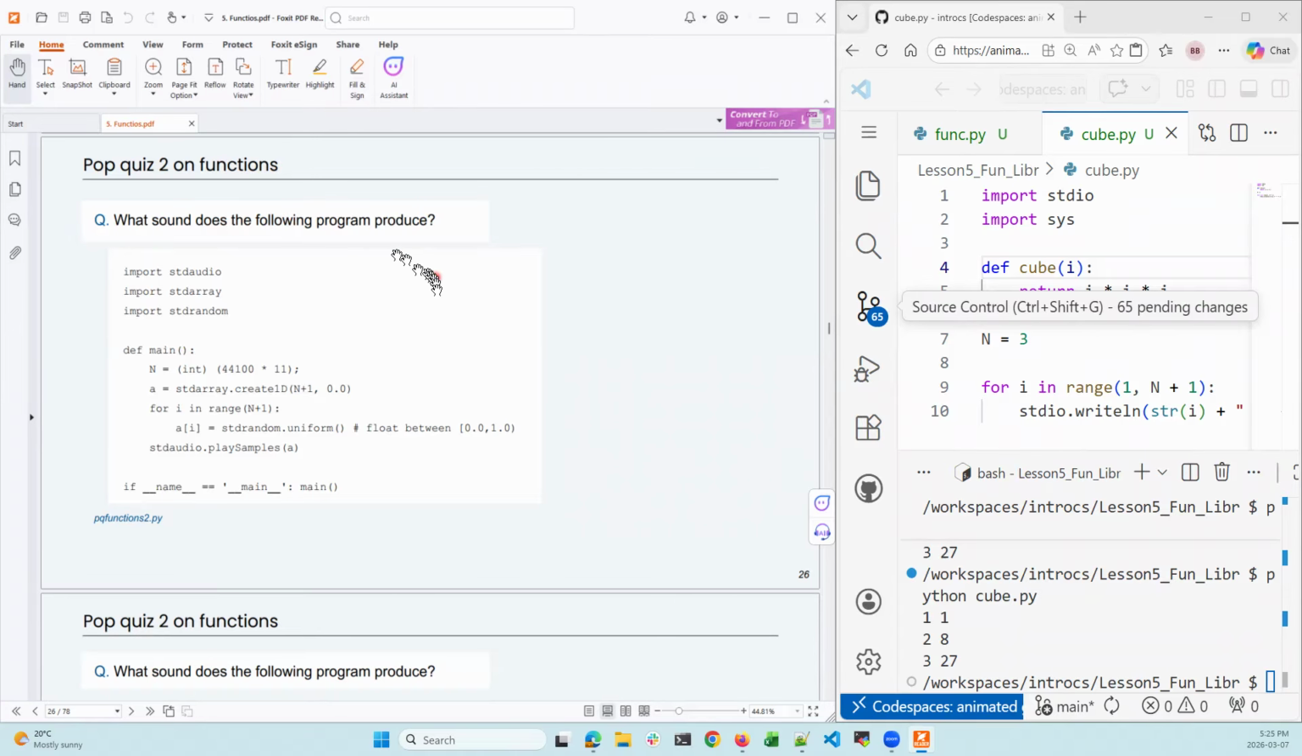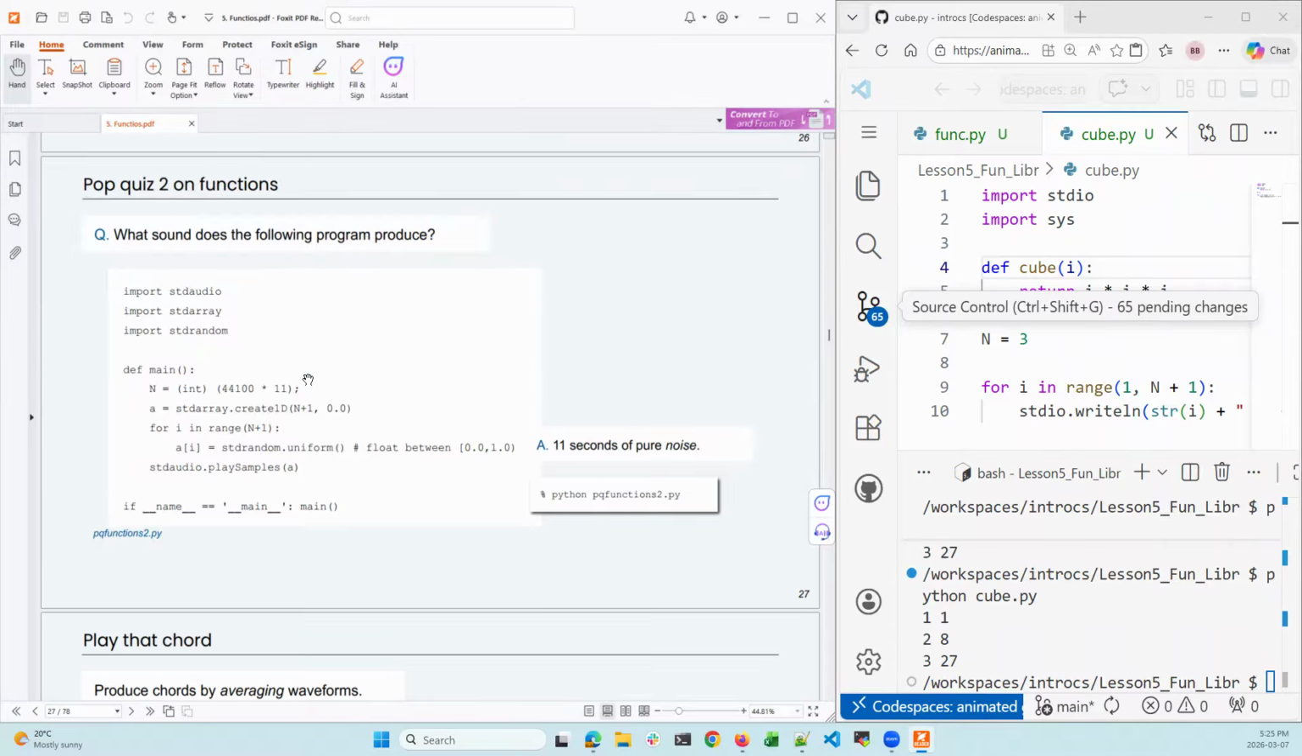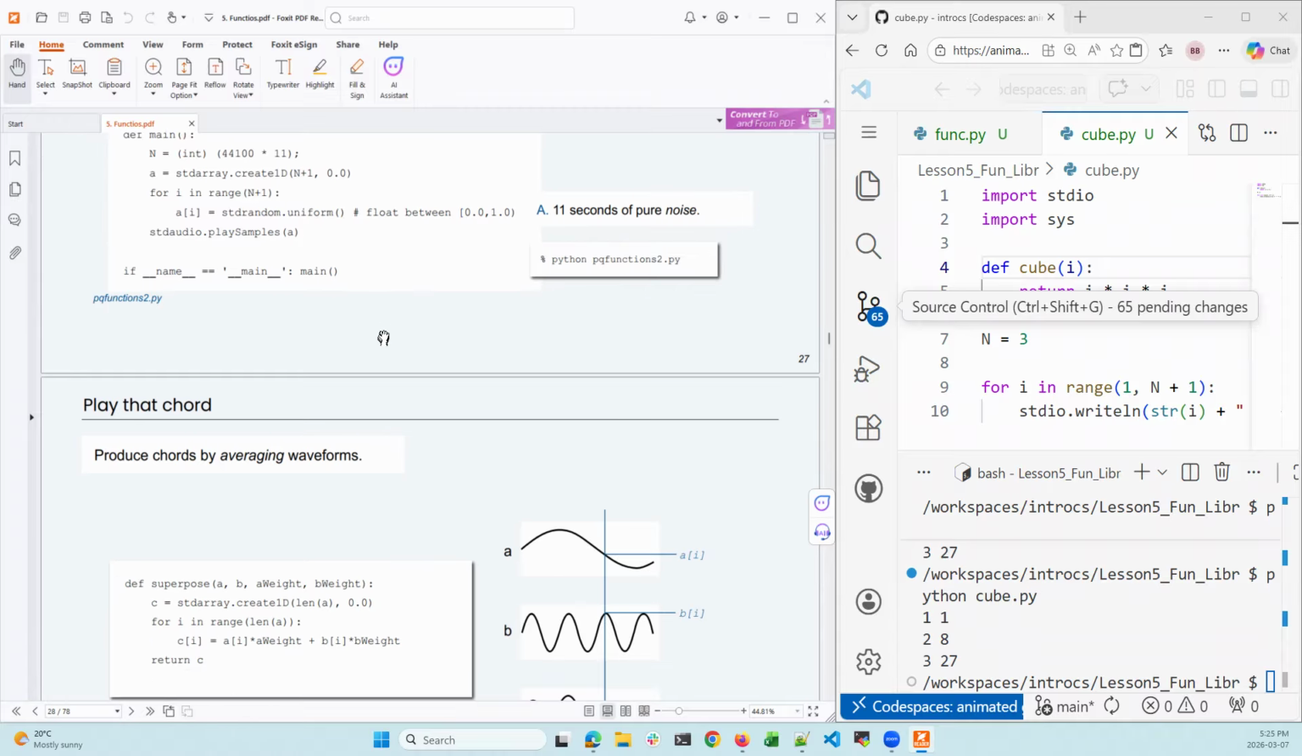What sound does the following program produce? PDF functions of 2.py. You can pause the video and try it out yourself, see how it works. What sound does this one produce as well? Again, you can try it out and see what you get.